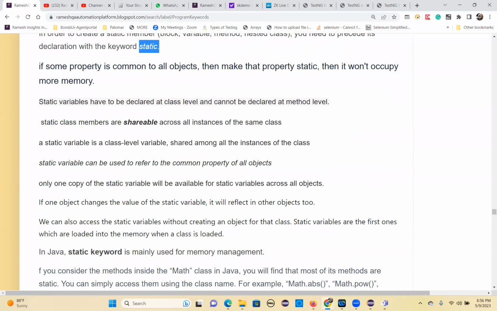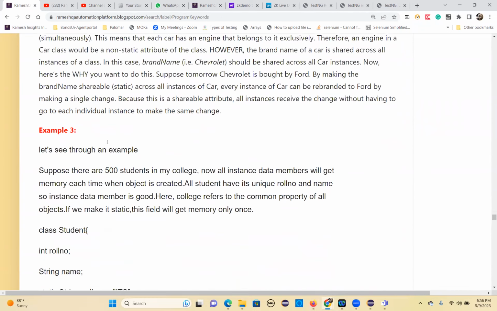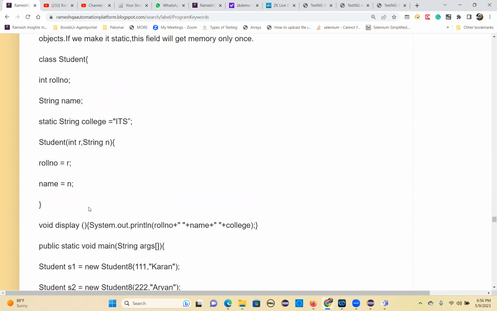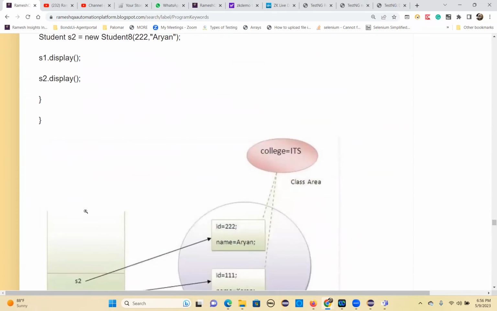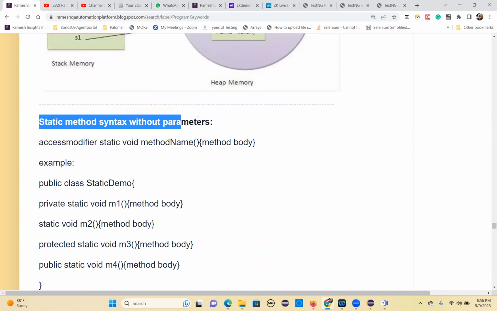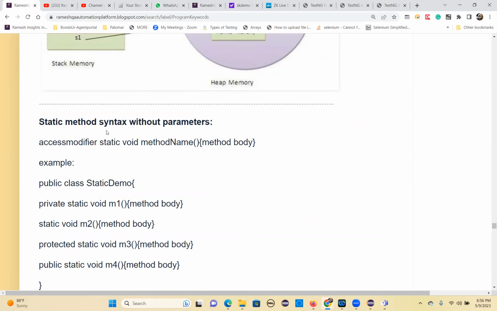There is a lot of theory. I have given examples, but as of now we don't need all these real-time examples. We don't want that much. You can see here the static method syntax without parameters. These syntaxes you have to learn by heart. There is no other option. If you want to create a static method without parameters, what is the syntax? Access modifier. Did I give access modifiers or not?